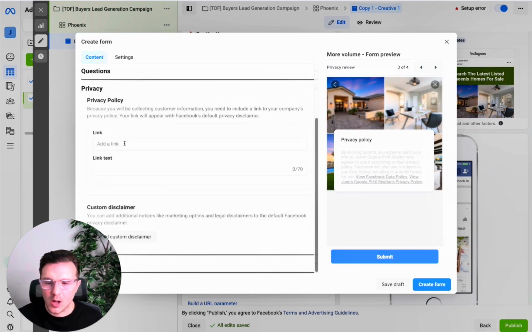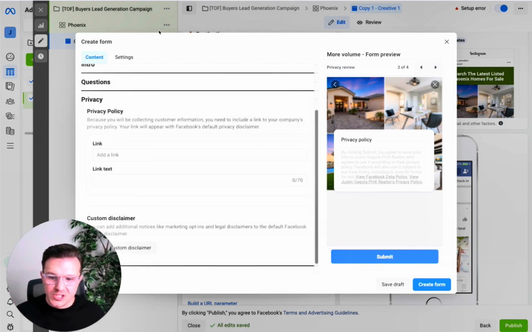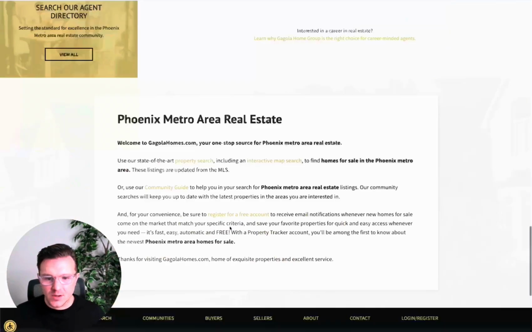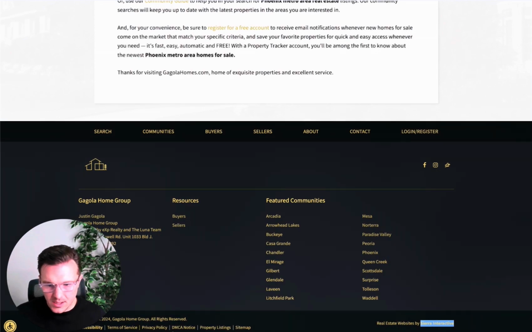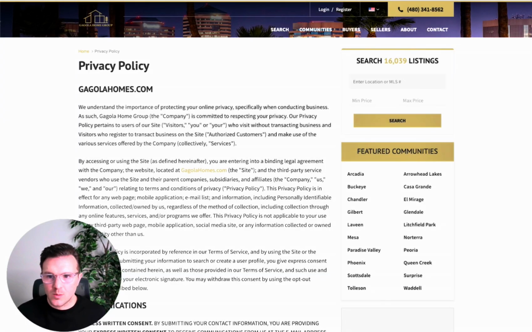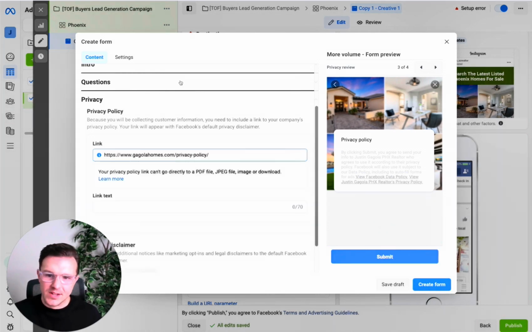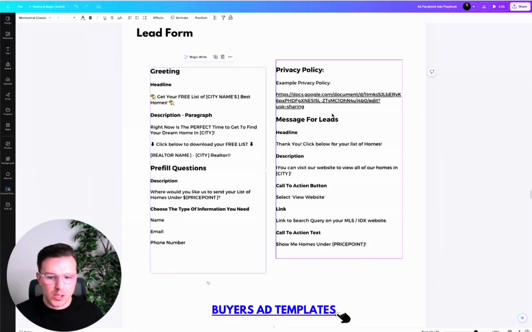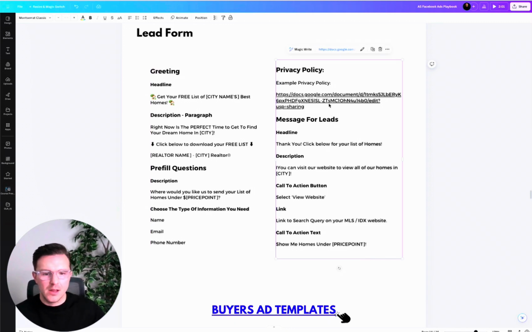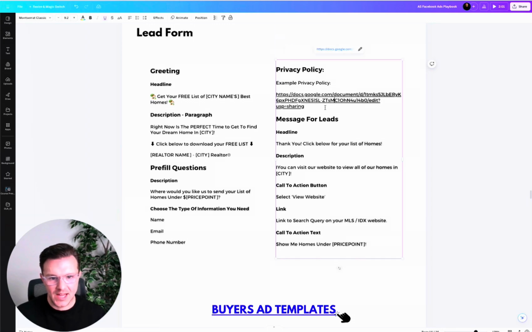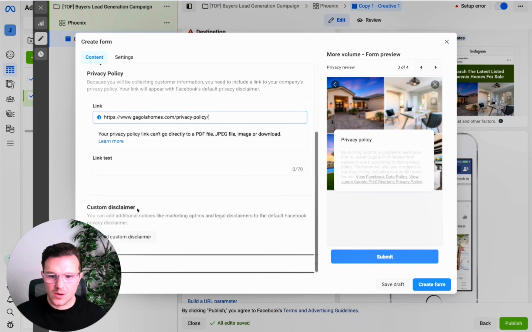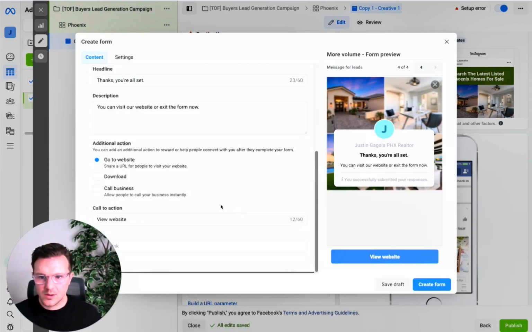Now, for the privacy policy, most IDX websites and most brokerages will have a privacy policy. So if you come here to the bottom, just copy paste the one that is on your website or the one that's provided from your brokerage, okay? If you guys don't have one, I have included an example one on here that you can use. Just make sure you copy it, add in your names, and you can use that link for you there. Okay. So coming down, I will go down to here.